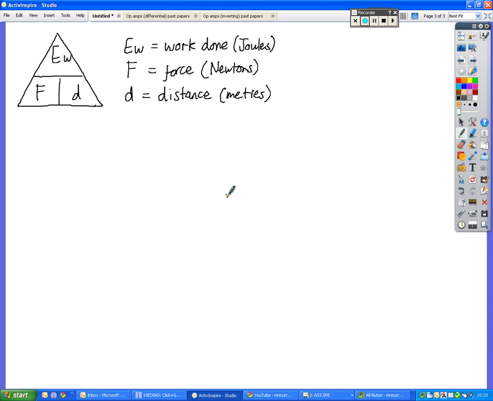So the amount of work you do to move an object in a certain direction depends upon two things. Depends upon the force that you apply and how long you apply it for. That will tell you, if you multiply those two numbers together, how much energy you have transferred in order to make that object move in the first place.